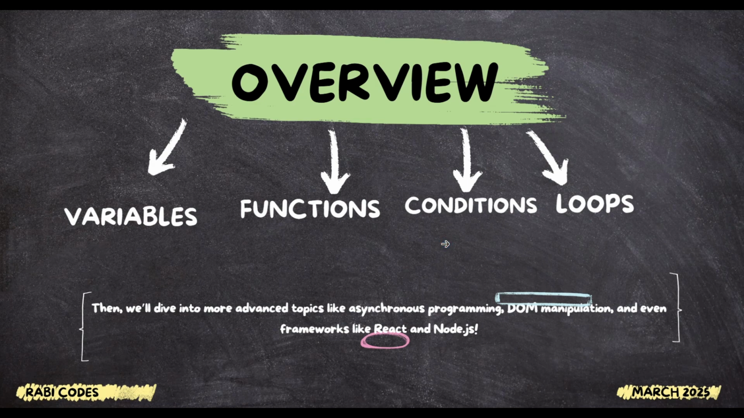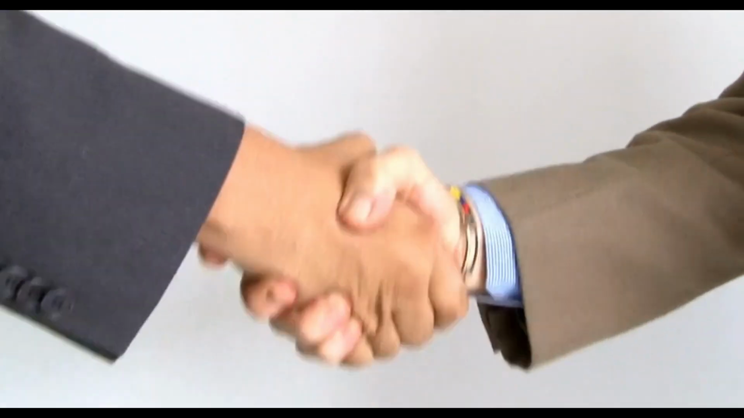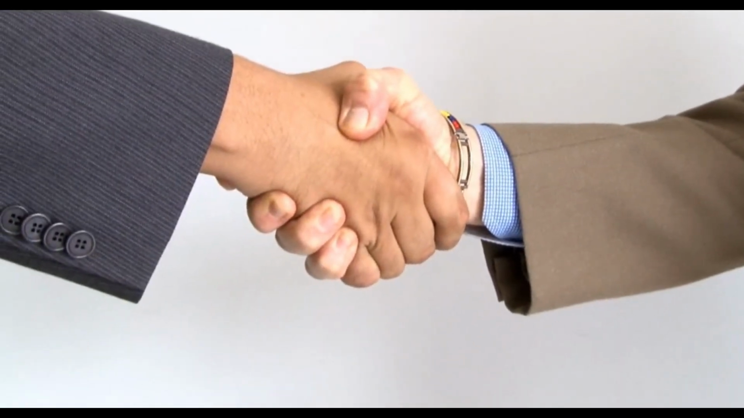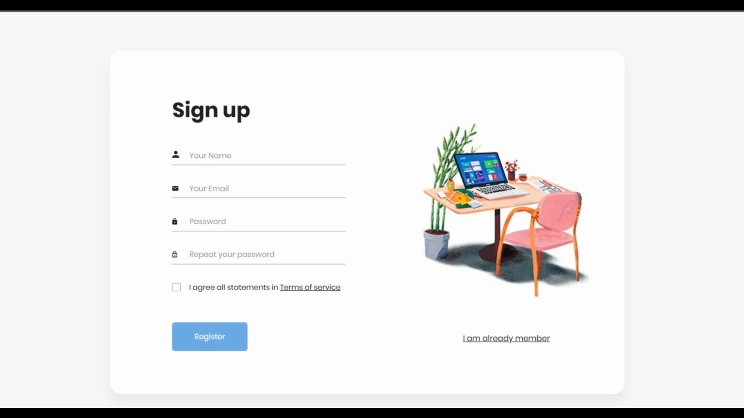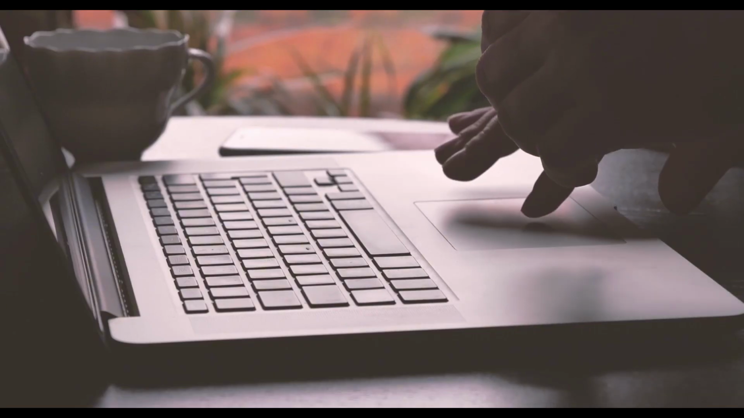In the playlist, we will start with fundamentals like variables, functions, loops, and conditionals. Then we will dive into more advanced topics like asynchronous programming, DOM manipulation, and even frameworks like React and Node.js. What should you expect from the series? Trust me, by the end of the series, you will be able to create interactive websites, handle user input, and even start building full-fledged applications. From interactive forms to games and web apps, JavaScript is everywhere.